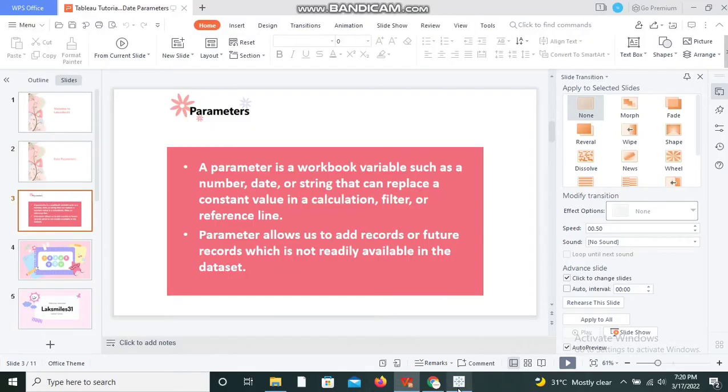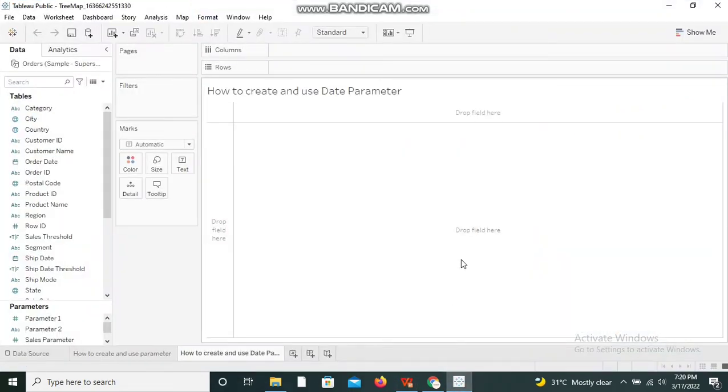Let me open Tableau public application. I have opened the Tableau public application and it is ready to use. I have opened a blank sheet and named it as how to create and use date parameter. I am using sample superstore data. So first of all, let me create a text chart to explain the date parameter.